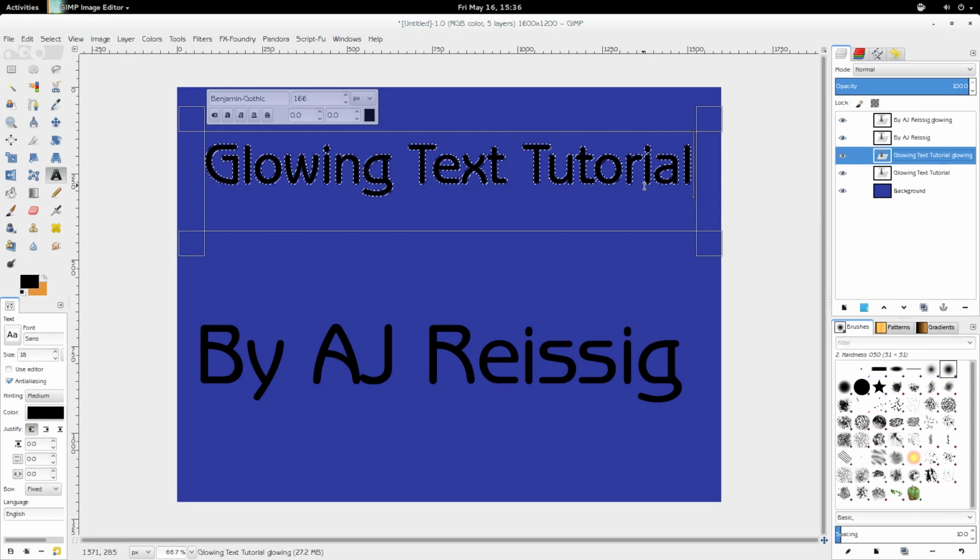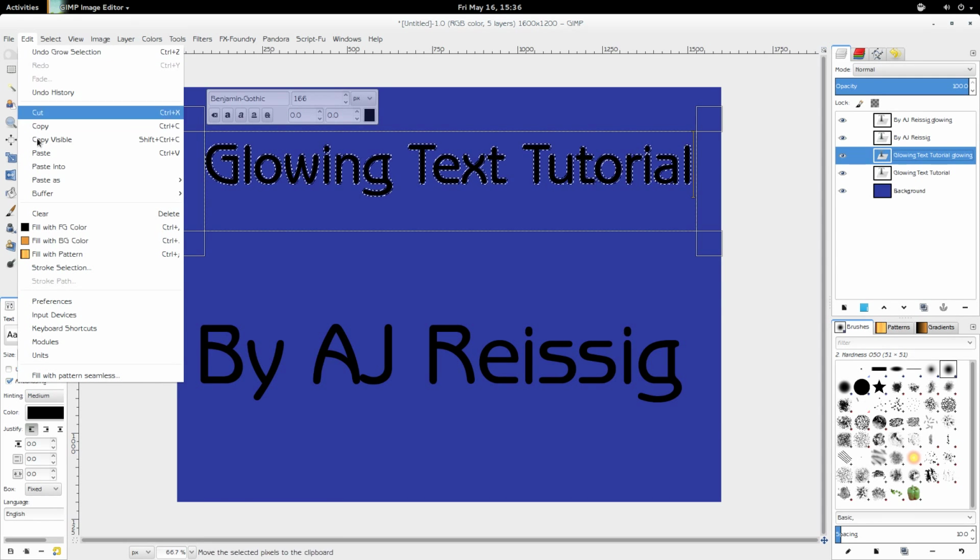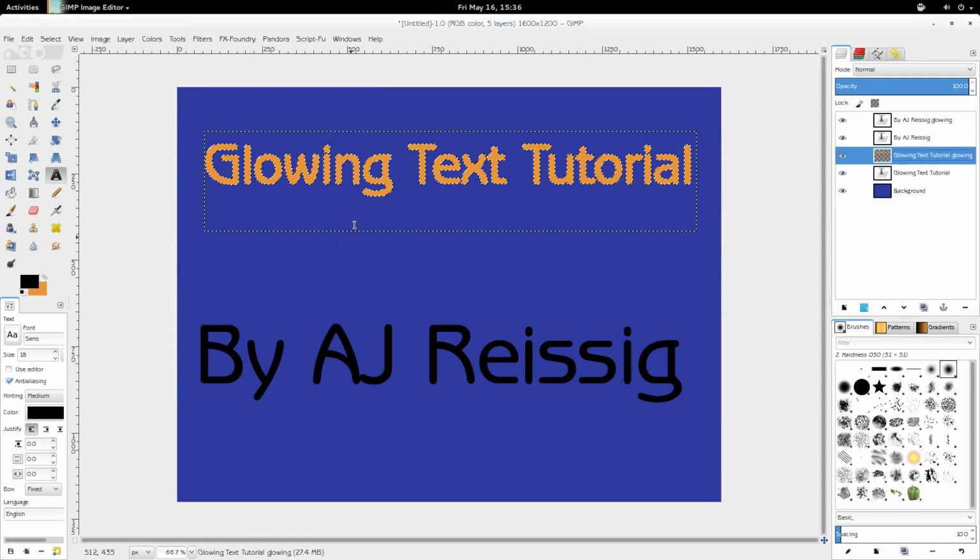Now we want to fill that in with our new color, with our background color. So go to edit, fill with background color. We've got that yellow color now. Okay, so now we want to deselect. The easiest way to do that is Control Shift A.